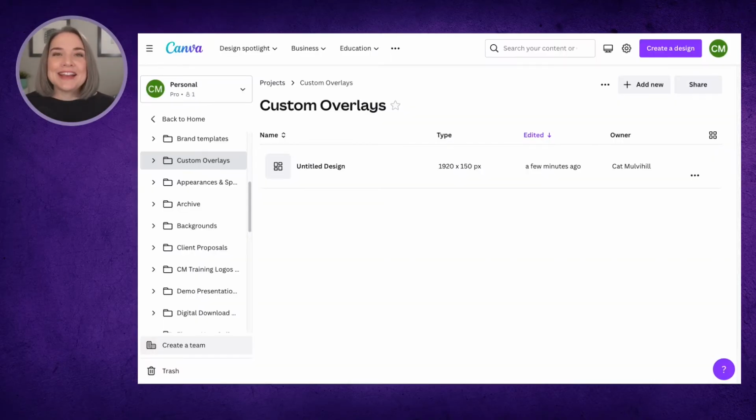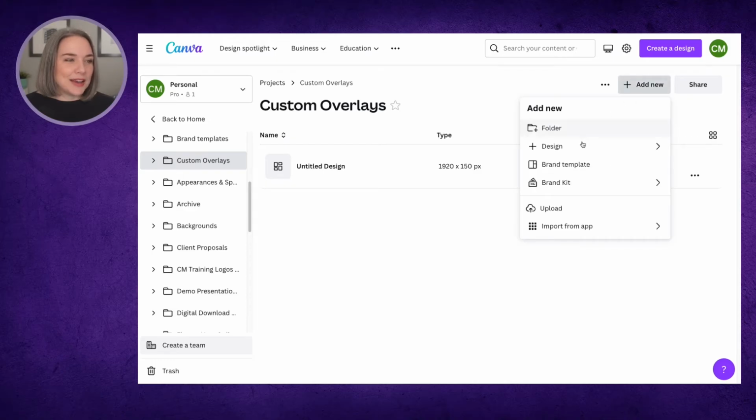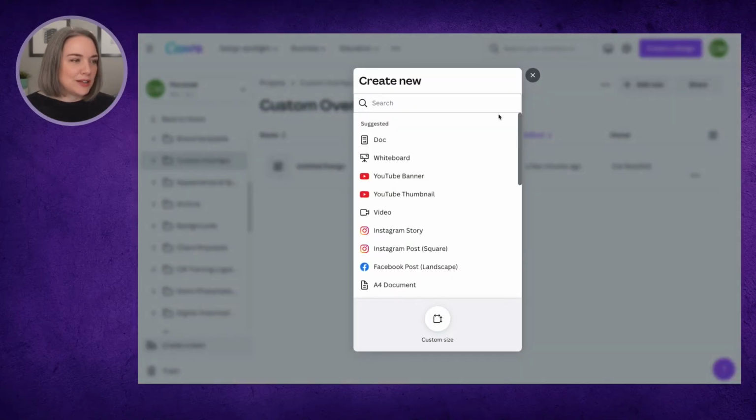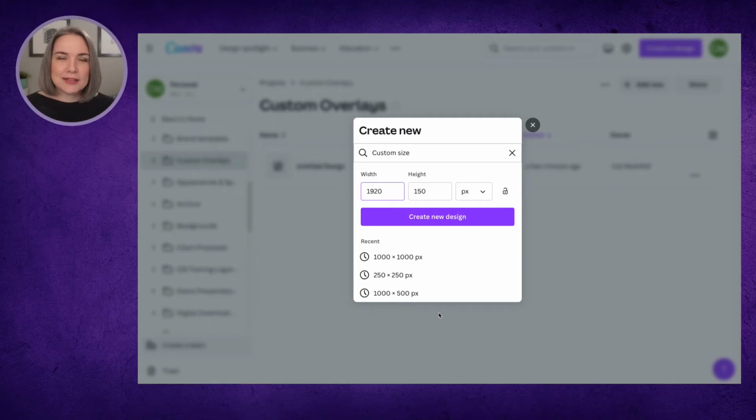Now let's look at a sidebar. I'm going to add a new design here, create new, and we're going to custom size. I'd like to make it 1/3. So I will say it's 640 by 1080.